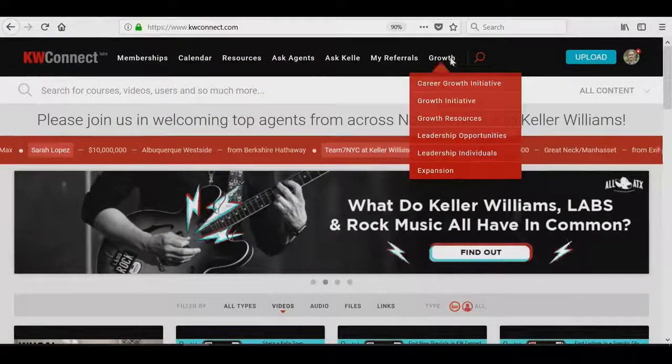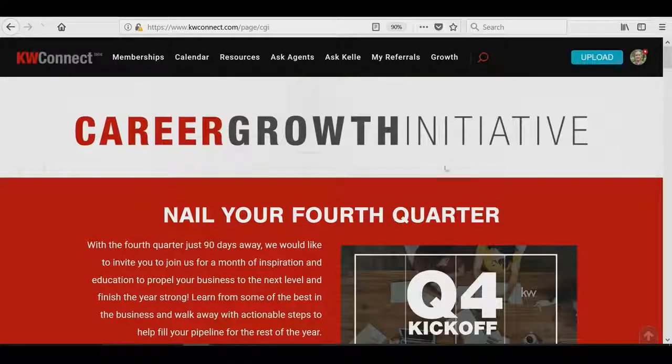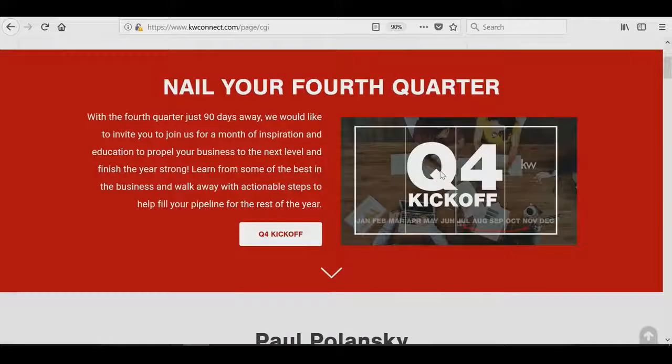Absolutely. And Keller Williams has provided everyone with a whole suite of tools that you can use to manage this on a daily, monthly, and yearly basis as well. Actually, right now, if you go to kwconnect.com, we can go to the Growth tab at the top of the page, hover over it, and choose Career Growth Initiative from that drop-down. We just went through the Q4 kickoff, so we're getting everybody ready for the fourth quarter and setting everything up for success.